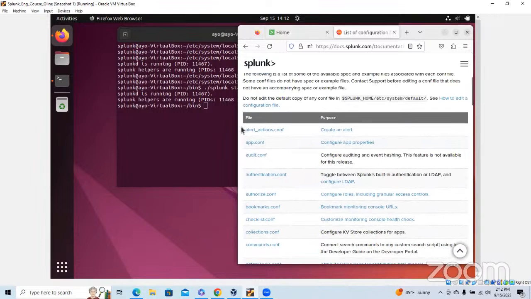Eventually you're going to have, yeah, we took a look at authentication and authorize.conf. Remember, this is where your roles were at. The authorize.conf and authentication is how you authenticate into Splunk.